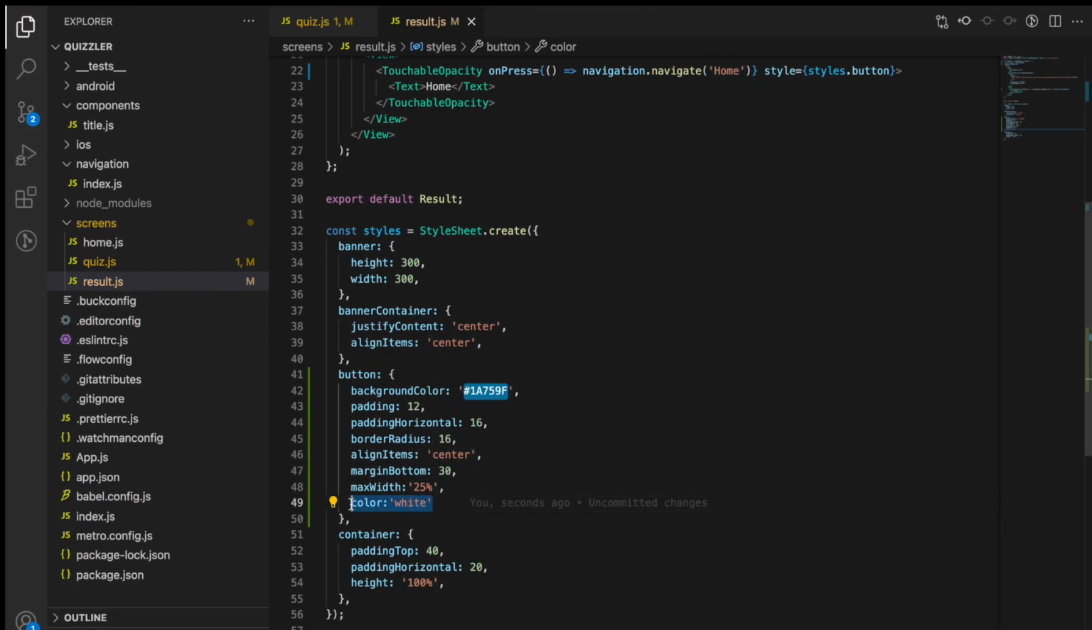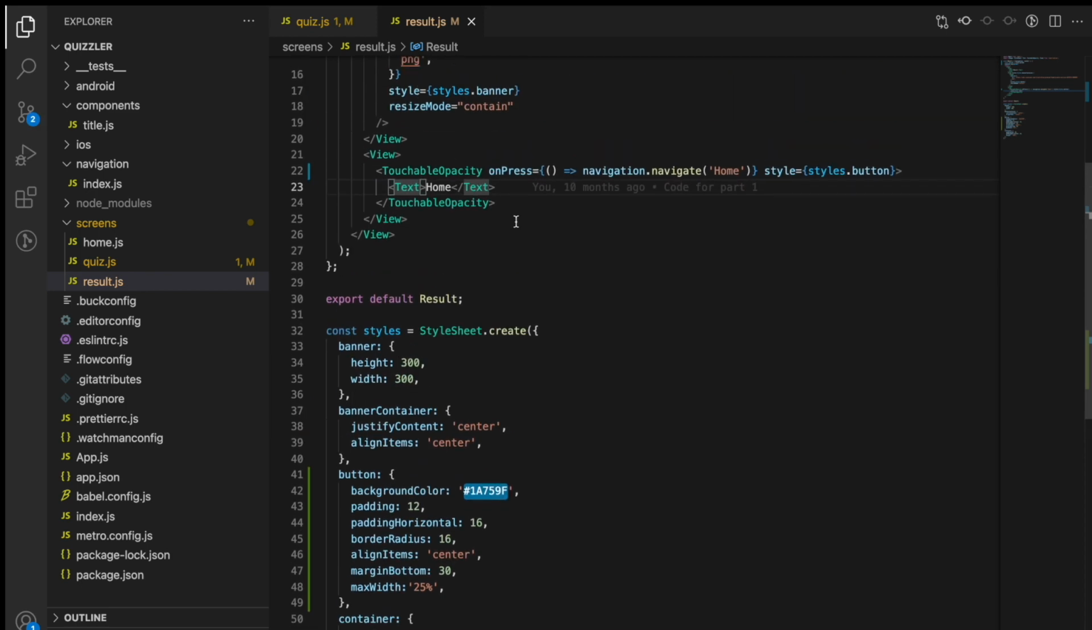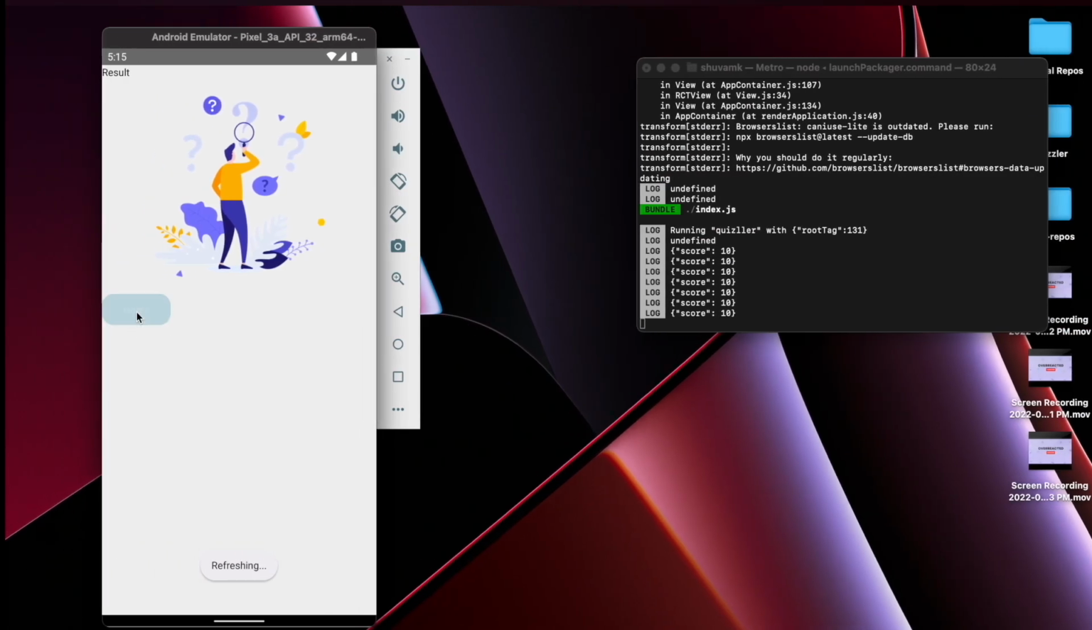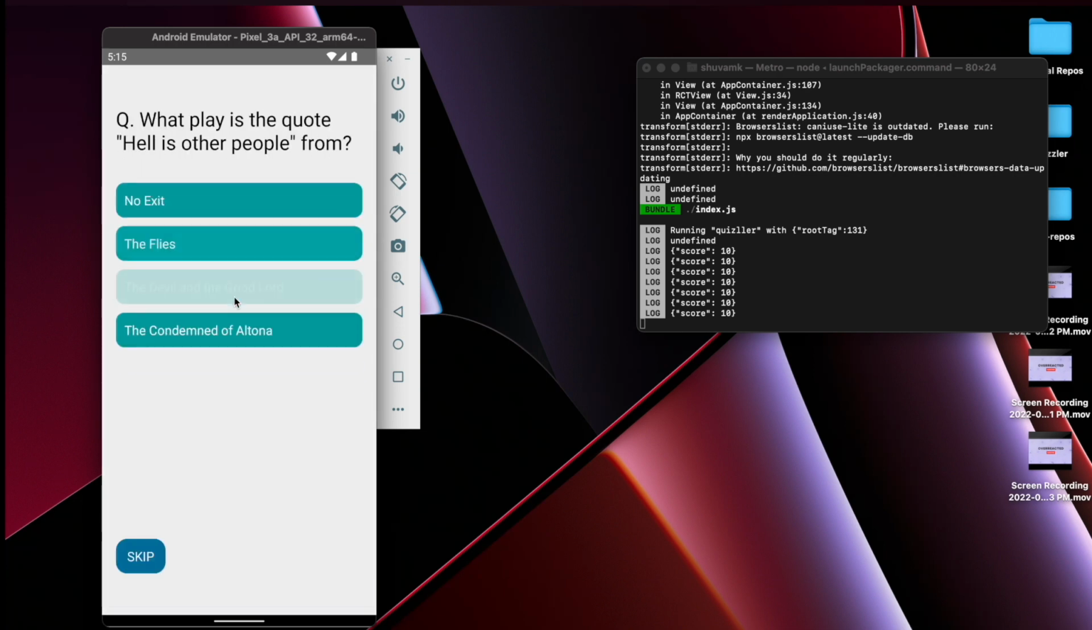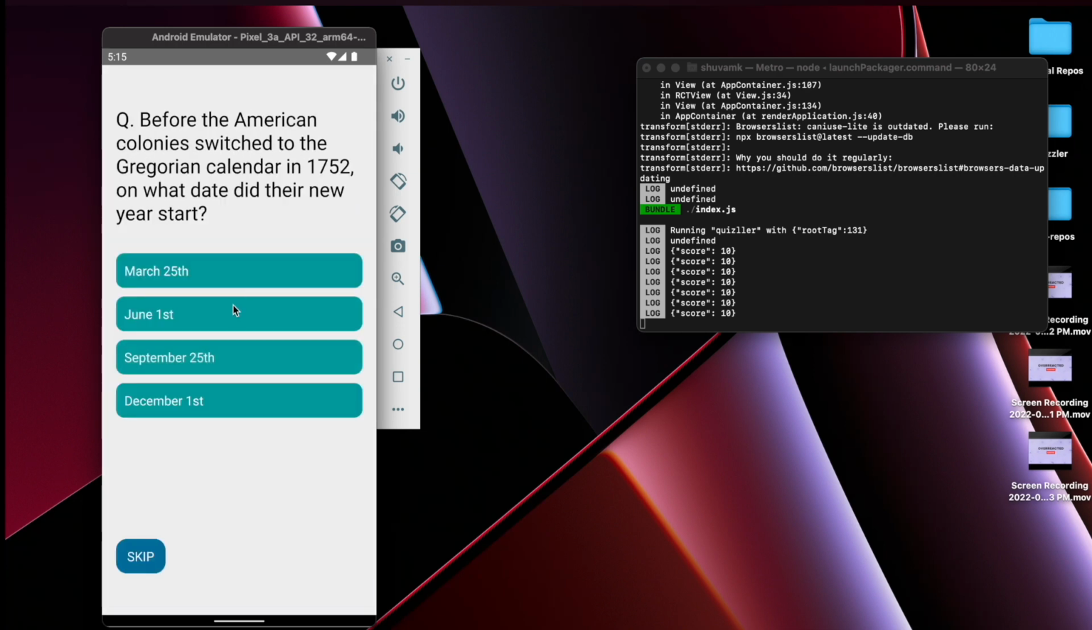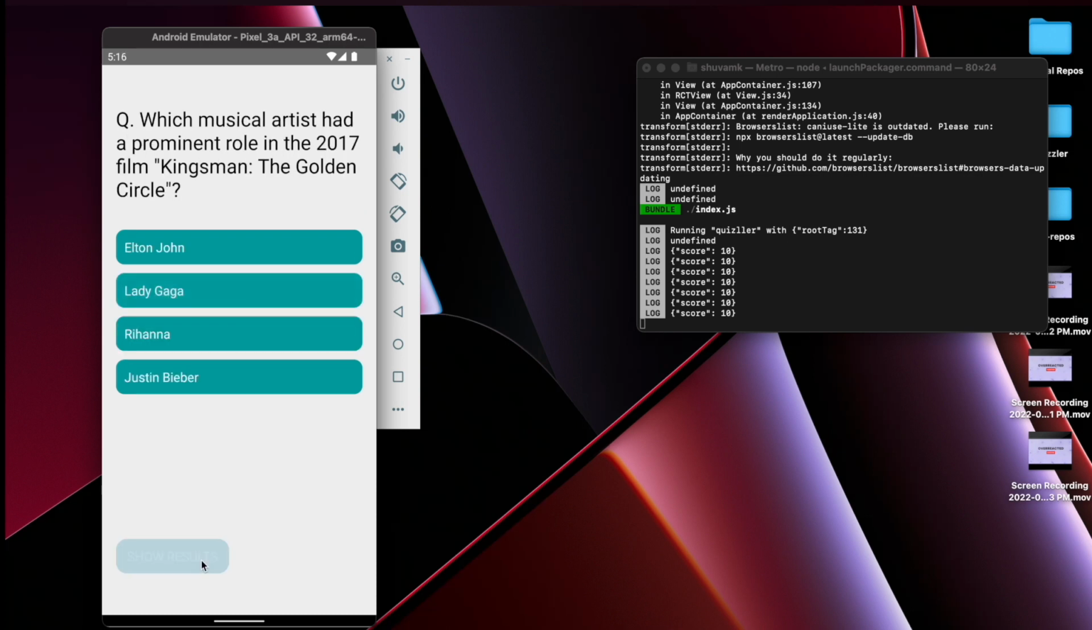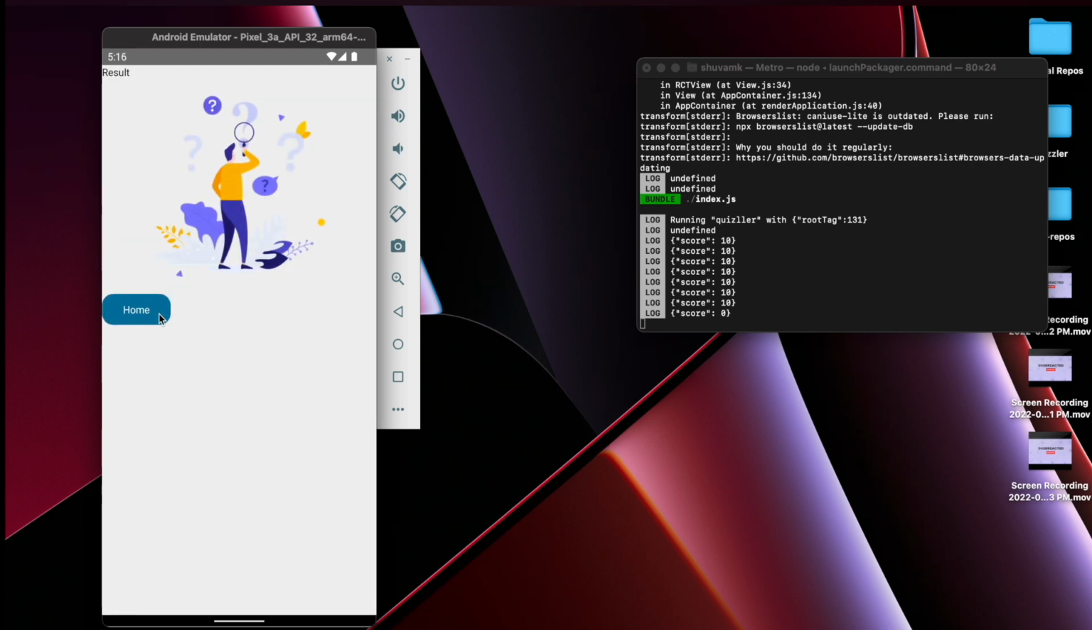Why so? What is the name of the property? Is it text color? We can call it here only. So let's call it style is equal to color, let's say white. So this will change the text color to white. Okay, I'll test it again. Just mark any options, and when you finally reach this, the home button is looking good.